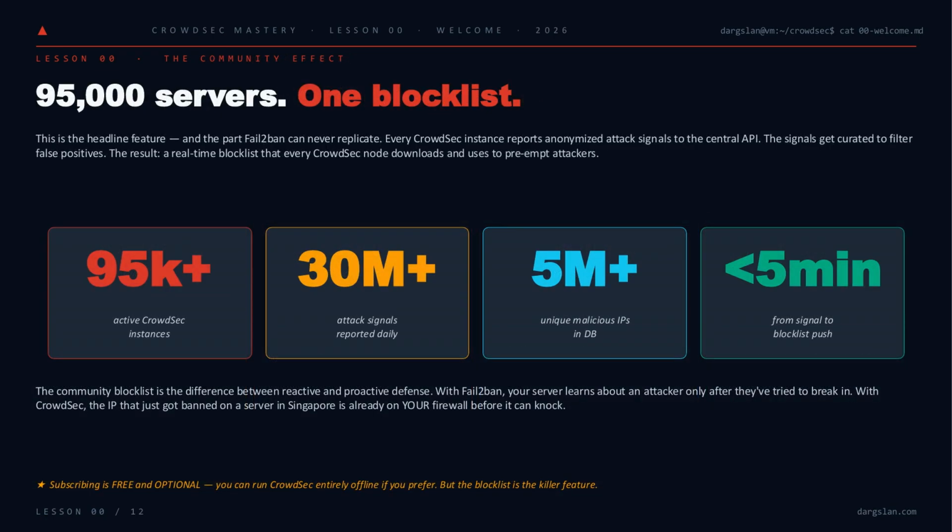Now here's where CrowdSec leaves Fail2ban in 2004 for good. 95,000 active instances, 30 million attack signals reported every single day, 5 million malicious IPs sitting in the central database, and under 5 minutes from the moment one node sees an attack to the moment that IP lands on your firewall. The math is simple. When a server in Singapore gets probed, your server in Frankfurt already knows. That's the shift from reactive to proactive defense. And yes, subscribing is free and optional. You can run fully offline. But honestly, the block list is why you're here.